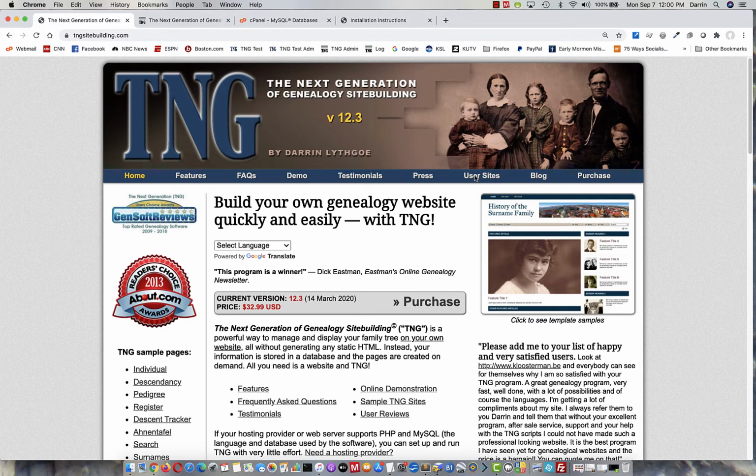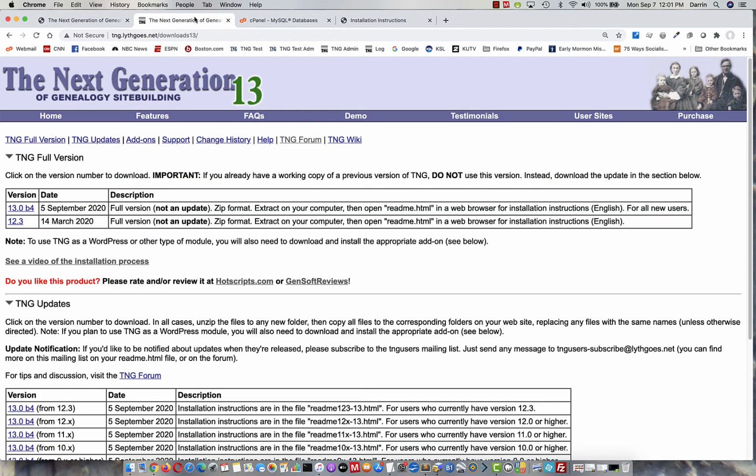Now, if you've already purchased the program, you should have received an email with the download information, a link and a login. Use that to get to a page that looks like this. Here on the downloads page, you'll want to look in the full version section for the most recent version. Just click on that link and it will start the download to your computer.